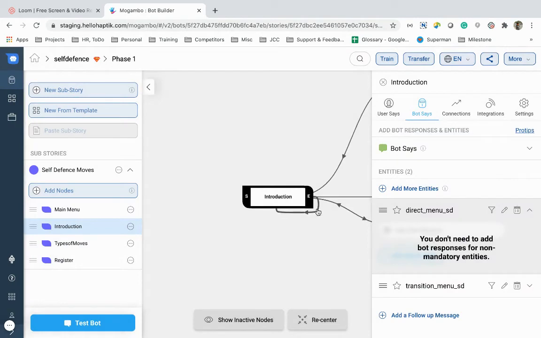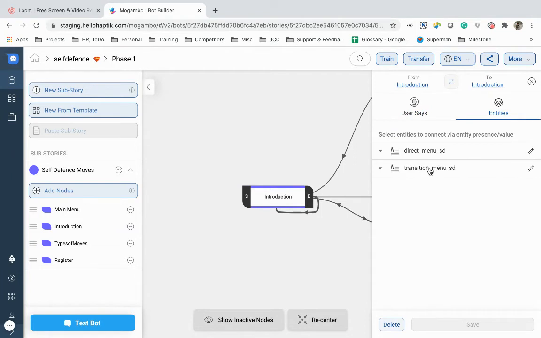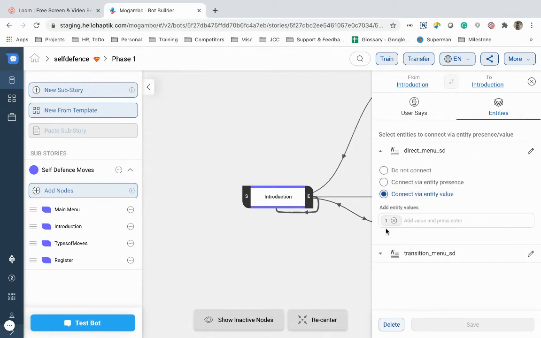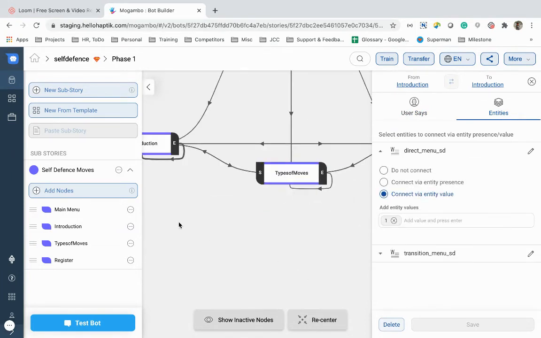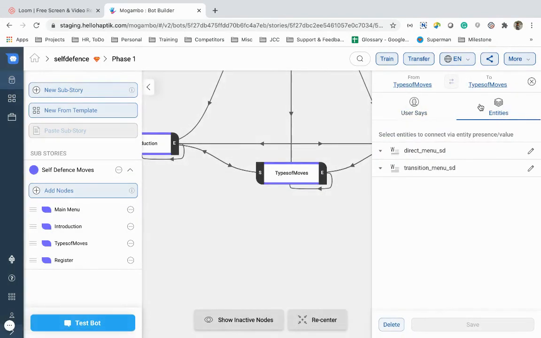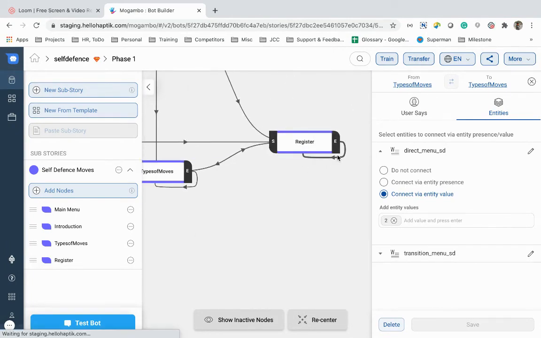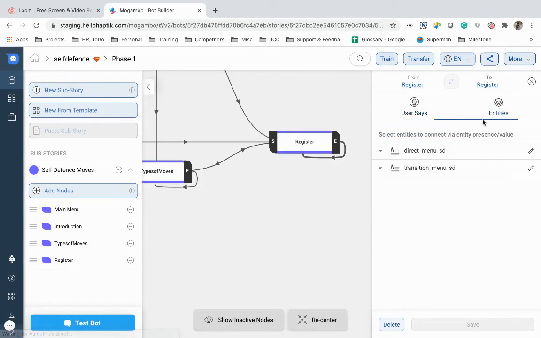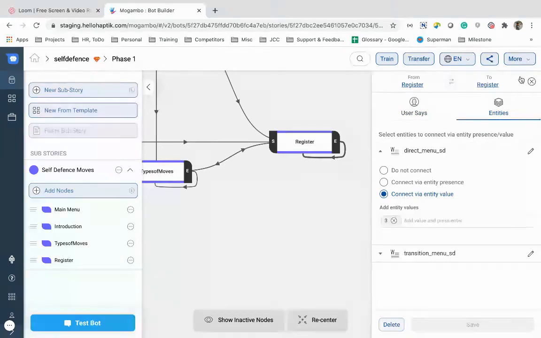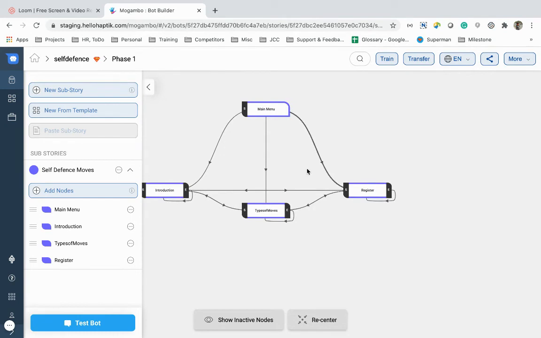with no previous context tag, and there is a self loop created which is based on the entity value of 1. Similarly, here the self loop will have the entity value of 2, and register will have the self loop with entity value of 3. This is how we are able to transit between one node to the other smoothly on this bot.